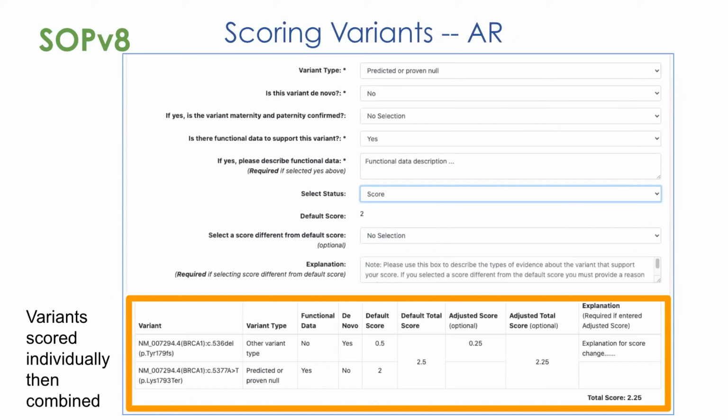When you've added in and scored two variants, then that variant scoring summary table at the bottom will show each of the two variants on separate rows. It will show the variant type, the de novo status, and default scores for each variant. However, the table will then combine the default scores into the default total score, and it will then show if you've adjusted either of the variant scores and what your combined adjusted score is for the two variants combined.